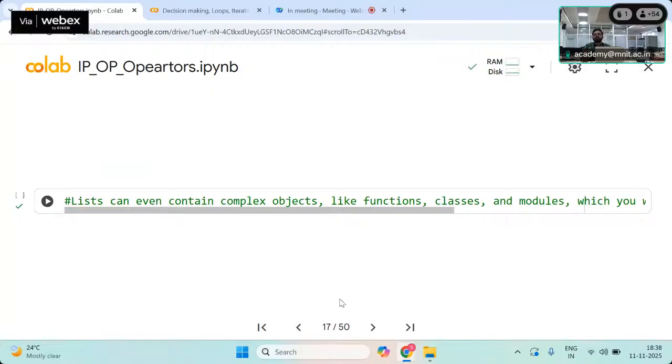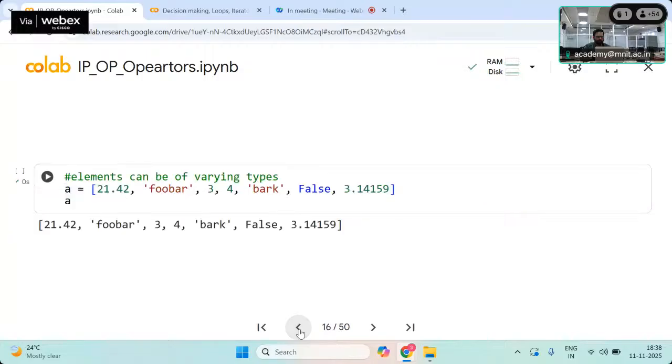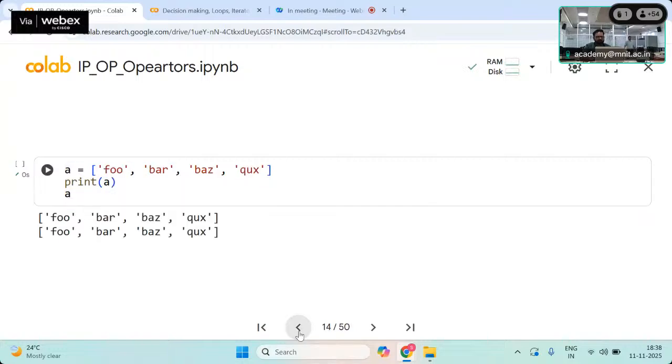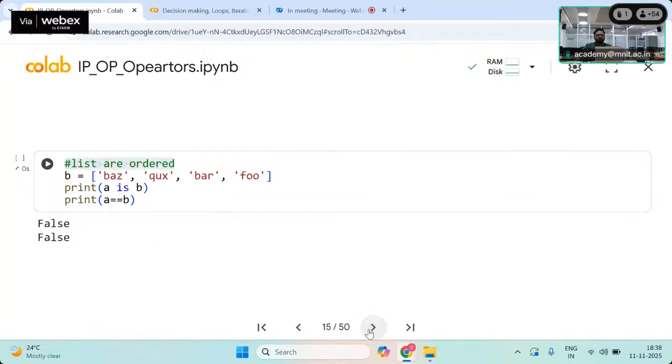Okay, so there's a question about slide 15. Yes, A is a list, and A is initialized with the previous cell value, which is shown in slide 14. So both are lists, but since it is an ordered list, both are considered as different lists.